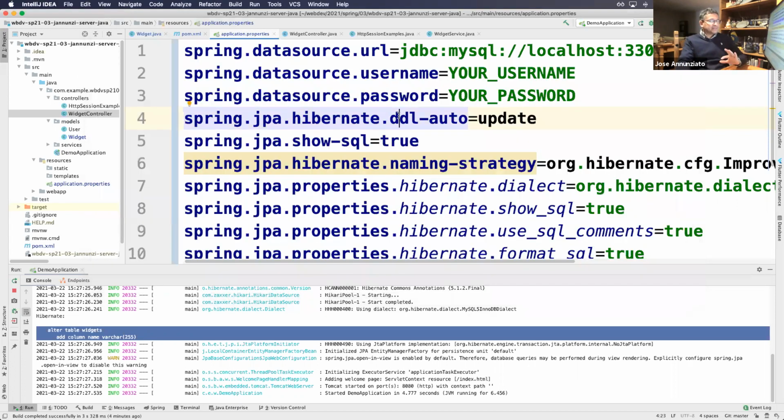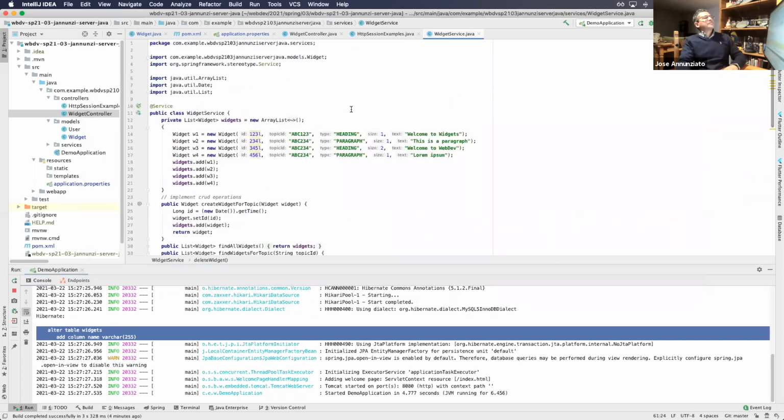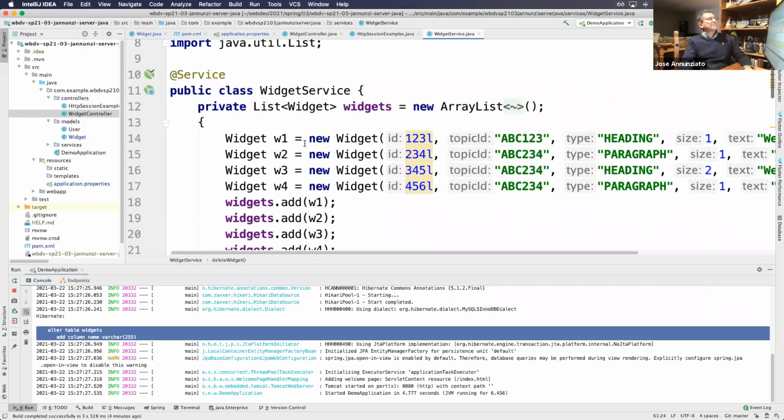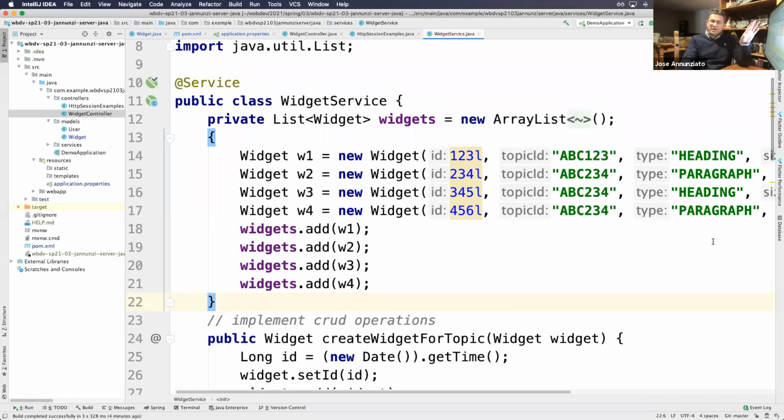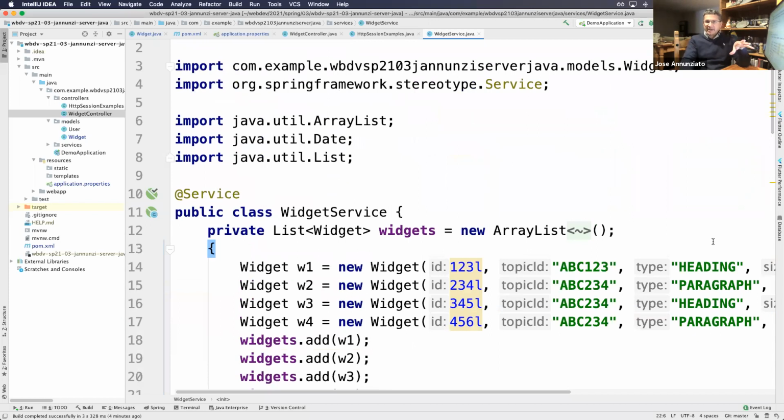Because the intent of this assignment is to replace the service here. Notice this service is using what? It's using this array of widgets. We want to replace this so that it uses a database instead. Instead of having this data stored in this array, we want to blow away this array, and instead we want to use the database. So how do we do that?